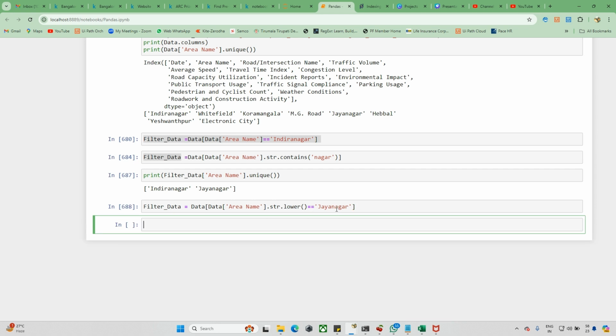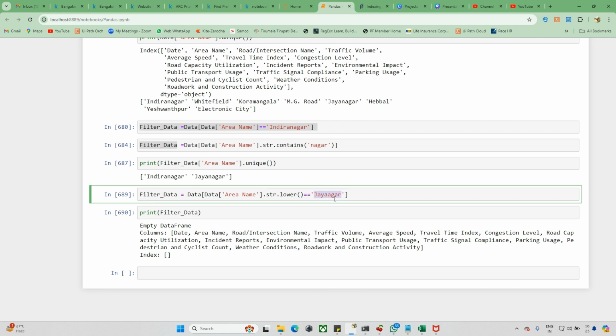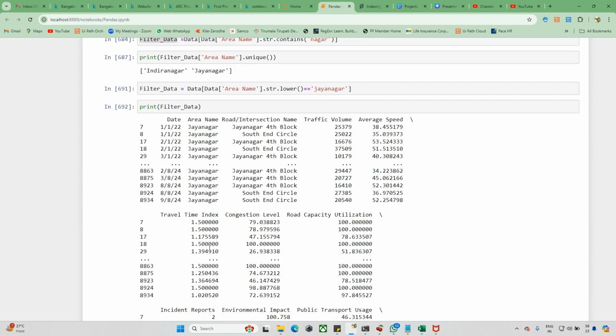Well and good. For example, if I give this, the data might not be there. We'll check print of filter data, copy this one and check here. There is no data for this because Jayanagar is not available; I missed a spelling mistake. I will copy this and make everything a small g. Okay, and I got this data, Jayanagar, Jayanagar.